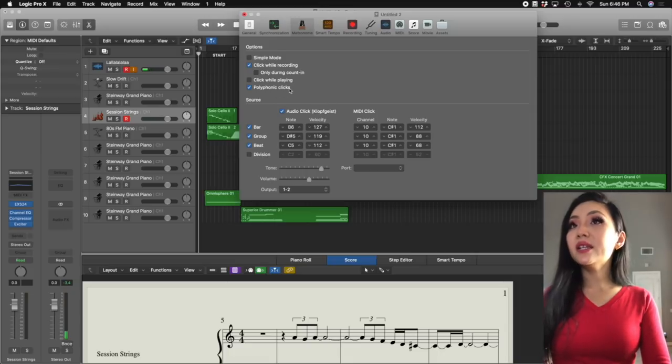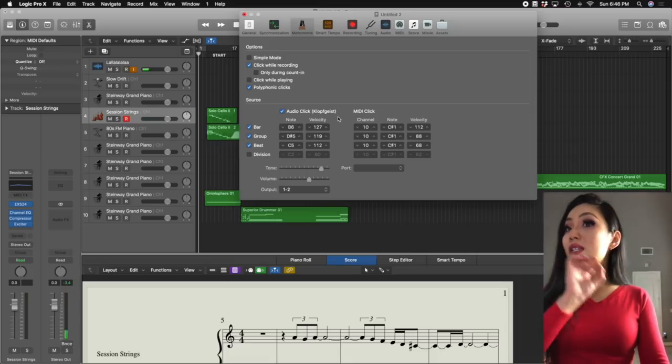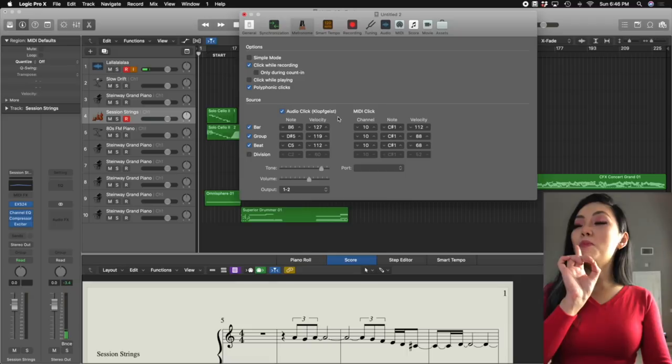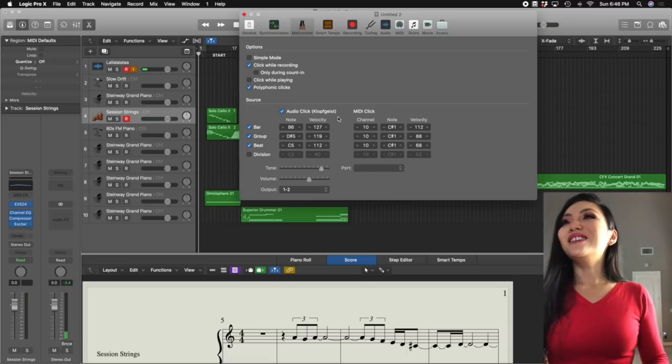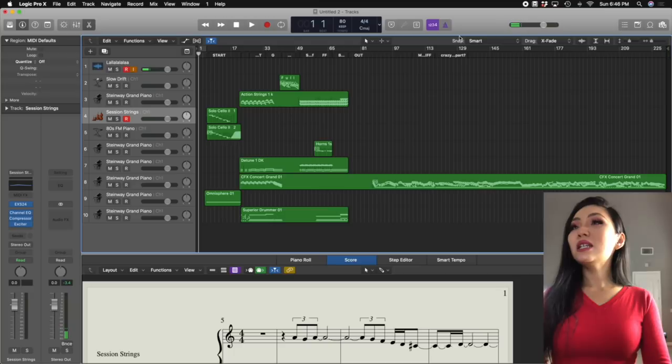I have polyphonic clicks, which click in a slightly different tone on beat 1 of each bar, just so it can keep you in place in case you somehow forget because you're holding a really long note. So we have the metronome settings here.